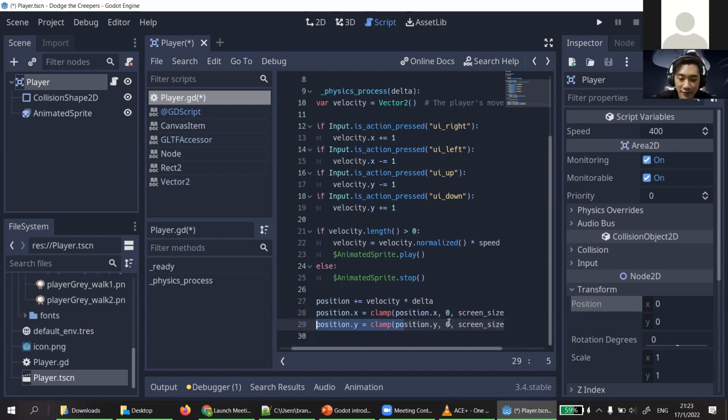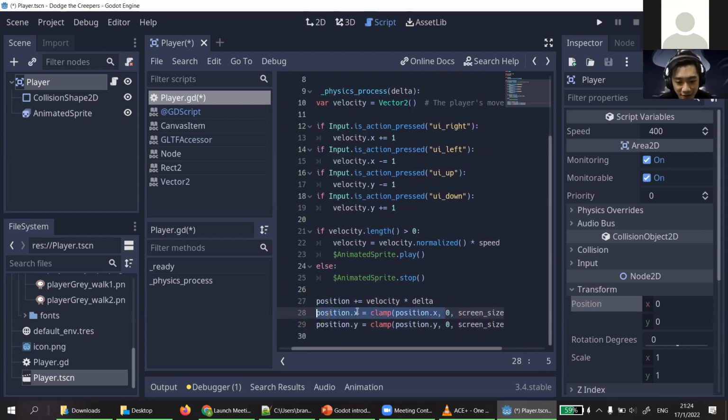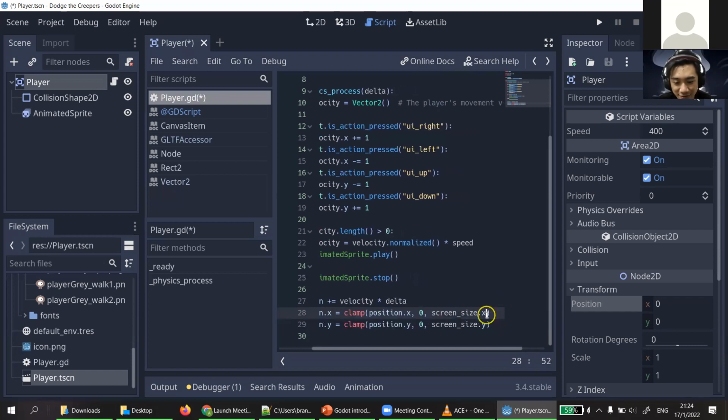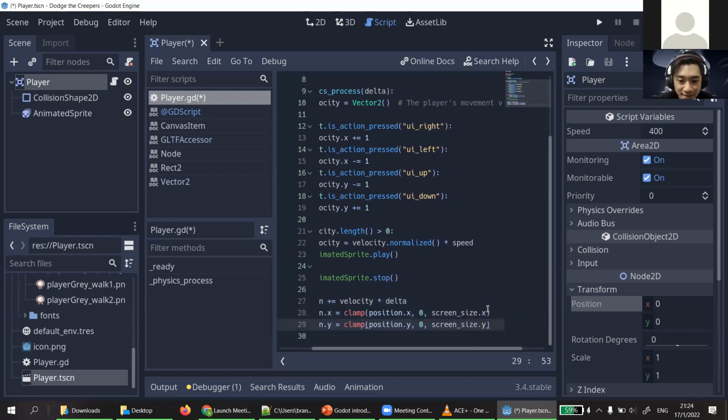Now, the value here is saying that if position.x is -5, it will clamp. In other words, it will change it, so this entire function will return 0. If your position.x is 481, that means that it exceeded the width of the screen. It will clamp it to 480. So it will basically make sure that position.x will always be between 0 and the screen size x, and similarly for the y component. So this prevents your player from moving out of the screen. Okay, next up.